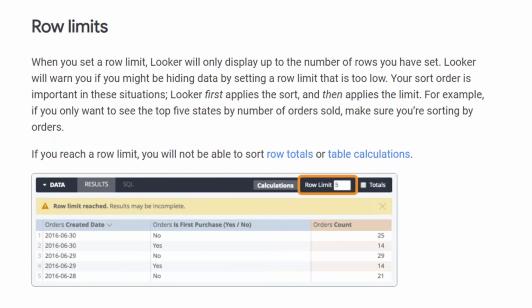Any doubt in this slide? Row limits. No. Okay. So how many rows you limit over here will also affect your dashboard and your visualization. Since you have set the row limit to 5, your visualization graph will also show only 5 records.